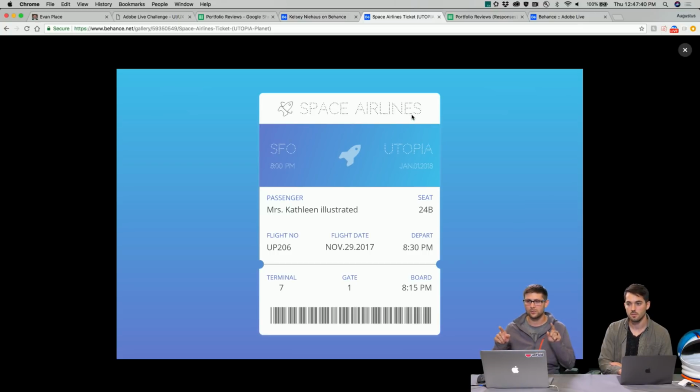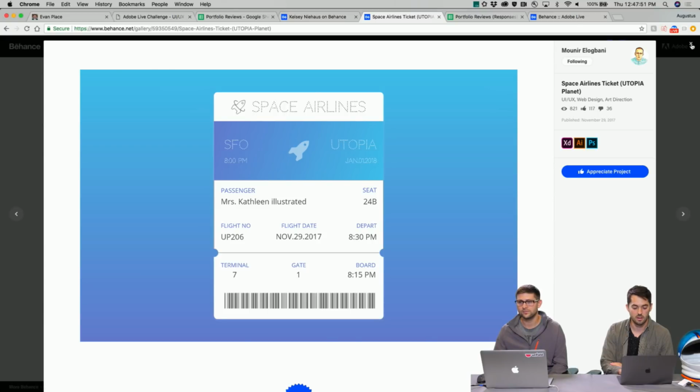I like the layout, and the little punch circles at the bottom is cool. Yep, I like that too. That's a good idea. I feel like without them, I might not know it was a ticket right away. Yep. Yeah, so that's cool. I like that. Very cool design.